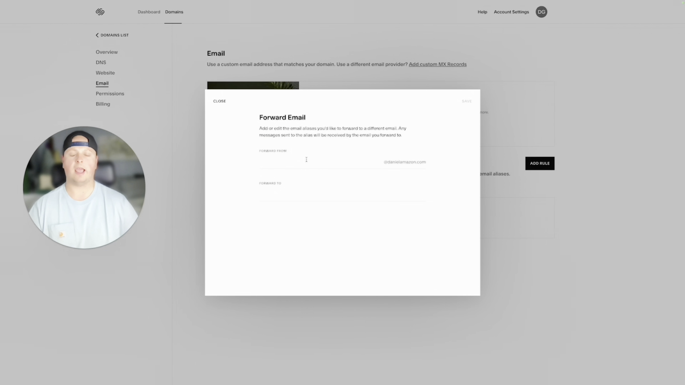So once we click add rule, this is where we are going to make our email address. So for now, I'm just going to make forwarded from Daniel@danielamazon.com. And this is going to go to my personal email address. So this is where I entered my email address, and this is where you would enter your email address. And this is just saying that Daniel@danielamazon.com email address is going to get forwarded to this. And this is exactly what we want. So we're just going to click save.